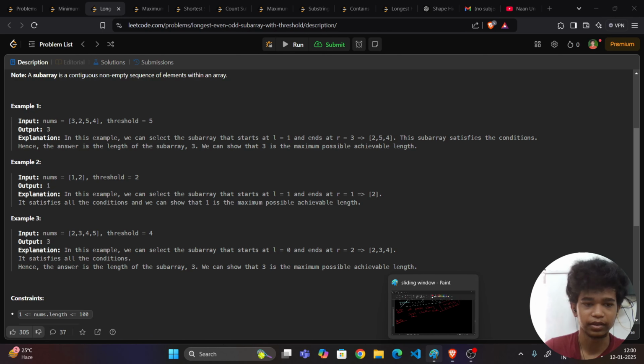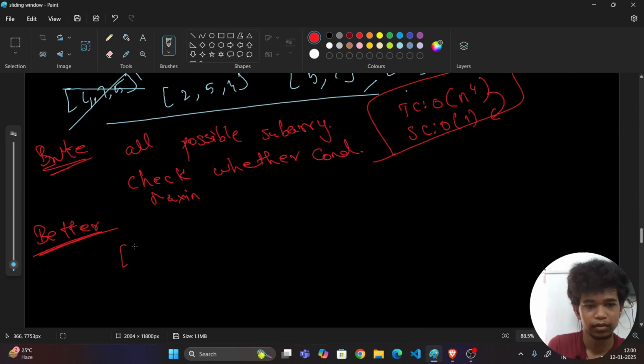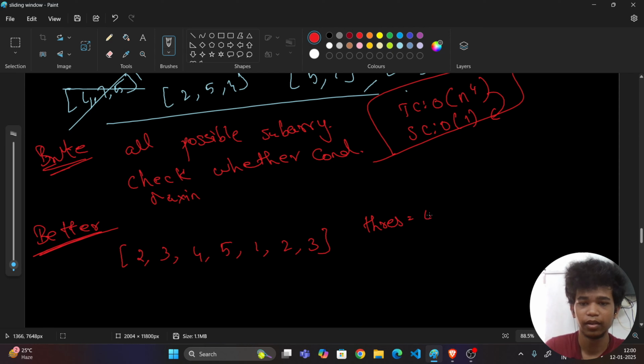So let me take the example: 2, 3, 4, 5, then 1, 2, 3. This is the array and the threshold will be 4. Now just see here. Can I start from this? Yes, you may start. So I am taking this 2 as the starting point. Whether I can take this 3? Yes, you may take. Whether I can take this 4? Yes, you may take, because it is even. Again, it is even. Whether I can take this 5?